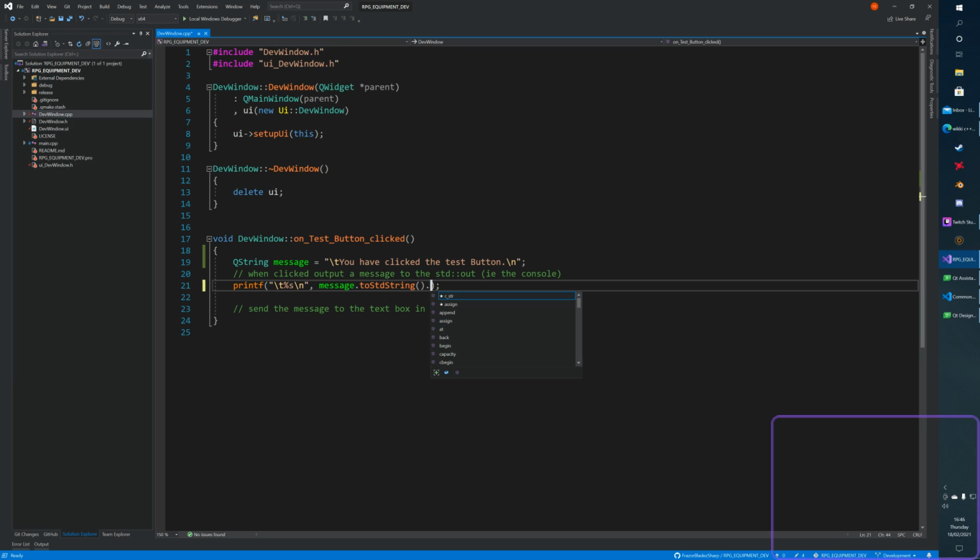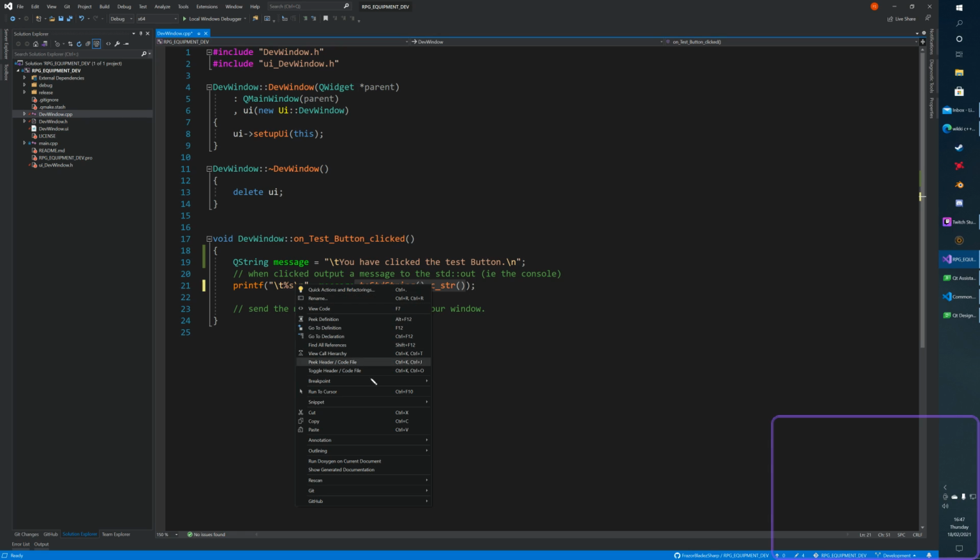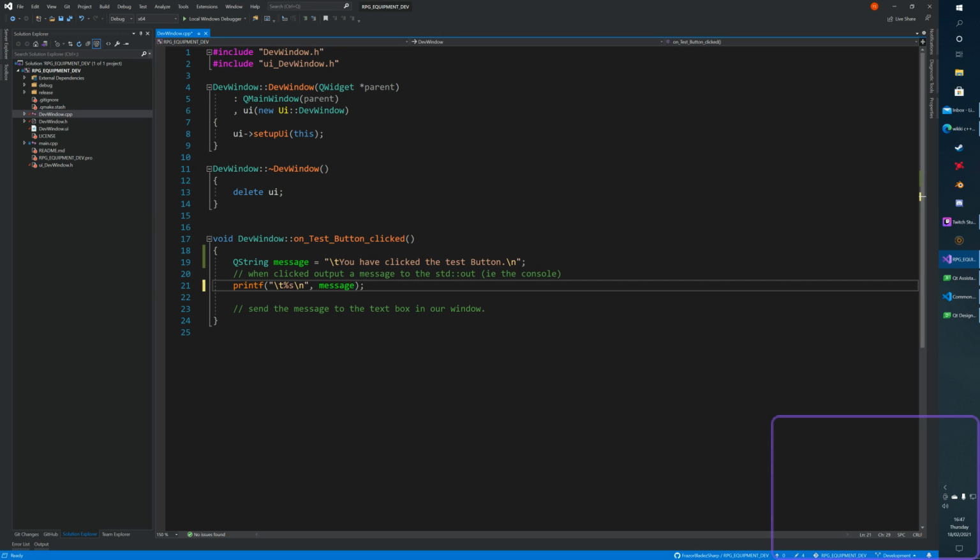Is that another dot? It is. Do I have to go that far to put it into C to standard string? Can't we just put dot C string straight away? That is what I was trying to do in the first place. No, you can't. Alright, that's fine.